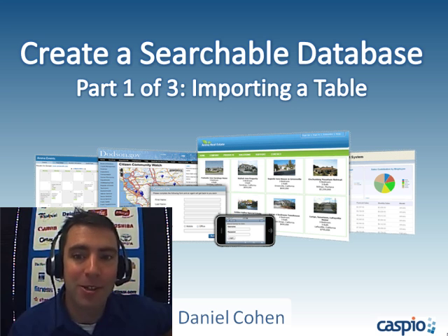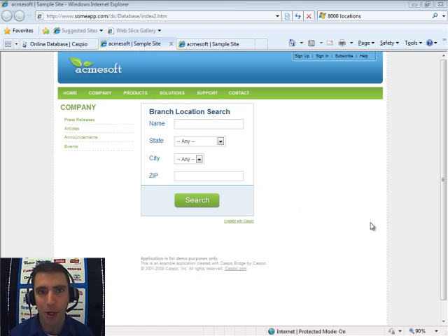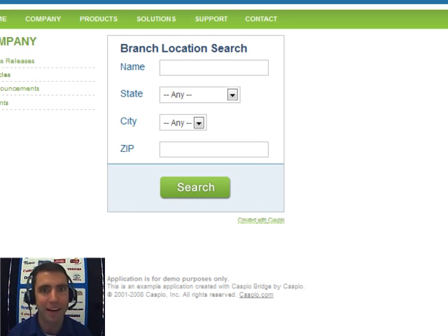This is Create a Searchable Database, Importing a Table. Today I'm going to be showing you how to make a report data page. Here's an example of the report I'm going to be making.